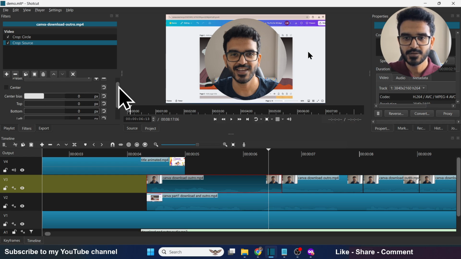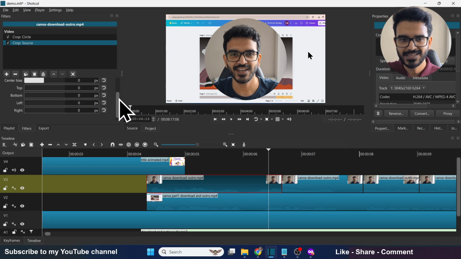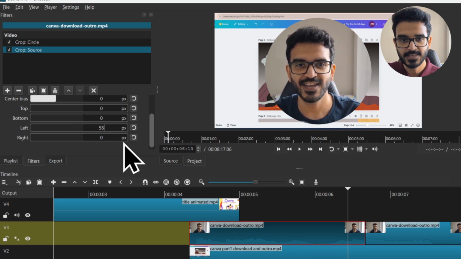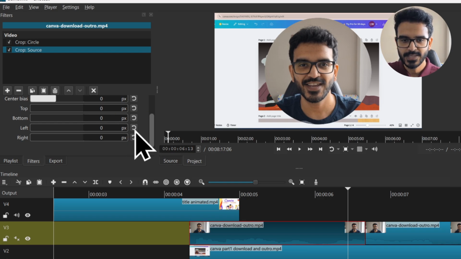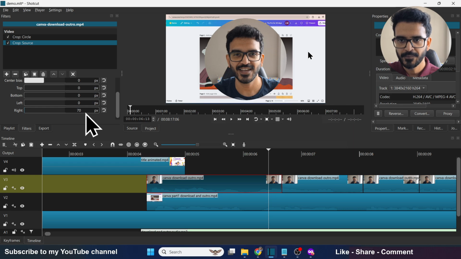And now when you do the crop source, let's say if I want to place myself a little bit to the right, so that it aligns perfectly in the center of the circle, what I can do is I can play around with these values, which is the left and right. So if I increase these values, you can see that it's actually moving to the left more, which I don't want. So I can reset this, bring it back to what it was, then click on the right one and then increase the pixels so that it moves a bit to the right. Now at 70 pixels, I can see that it is more or less in the center of the circle, which is what I was aiming for.